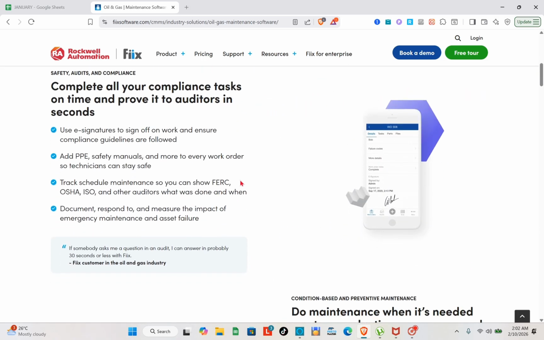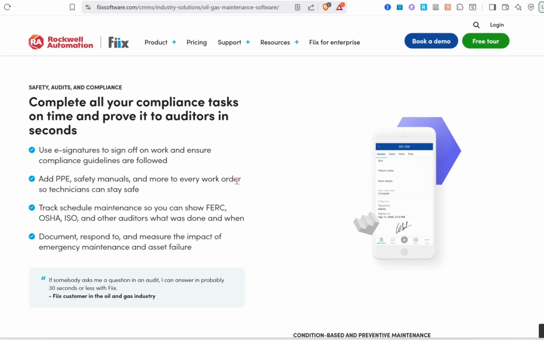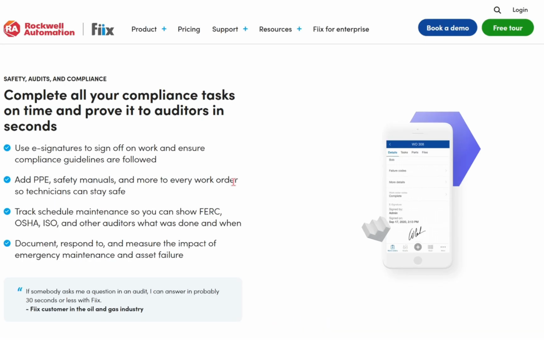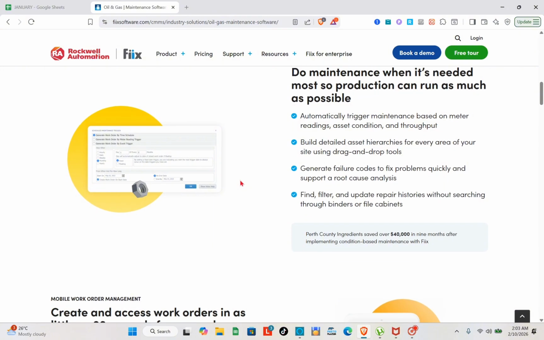So right here, as you can see, you can complete all your compliance tasks on time and provide them to the auditors in seconds. You can use e-signatures to sign off on work and ensure the compliance guidelines are followed. Add PPE, safety manuals, and more to every work order so the technicians can stay safe. You can track scheduled maintenance. You can show FERC, OSHA, ISO, and other auditors what was done and when.